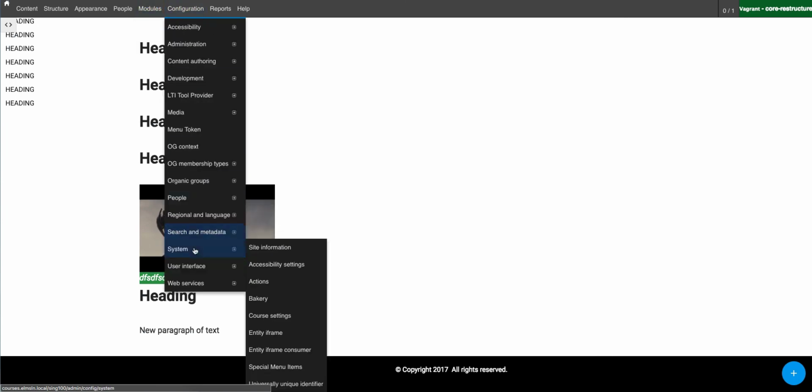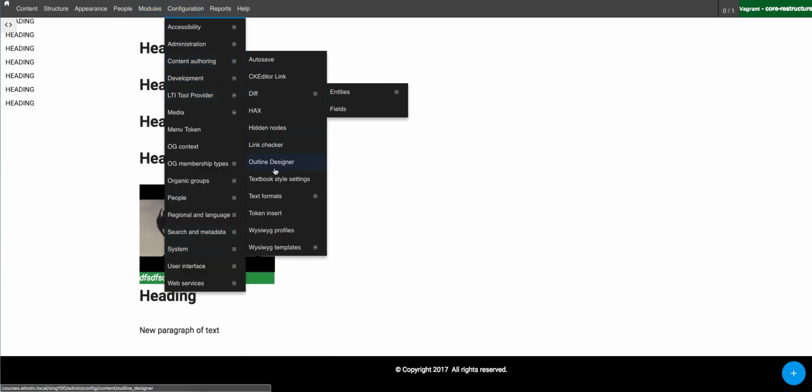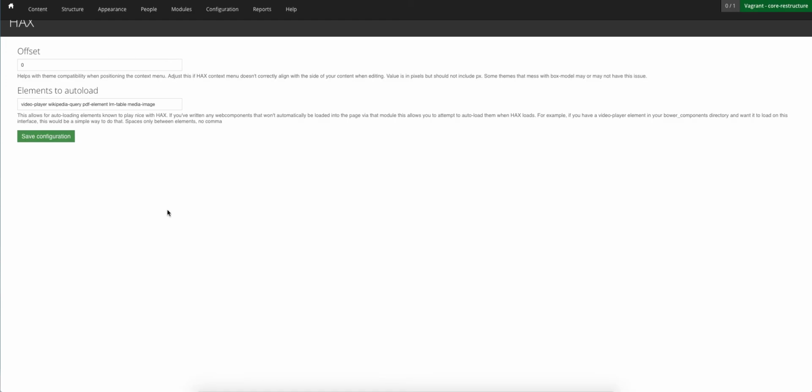but there's also some settings pages you can dive into, like kind of content authoring here. I can go to HAX. You can see we have a very minor thing that helps bridge the auto loading, helps with some offsetting. There are some issues in some box model based themes because I'm using shady DOM and not shadow fully, but this is pretty stinking exciting.